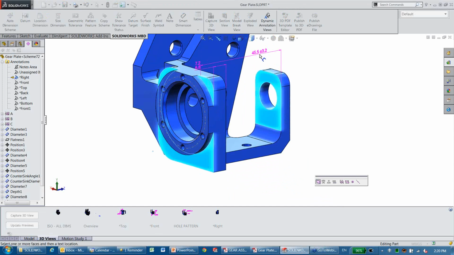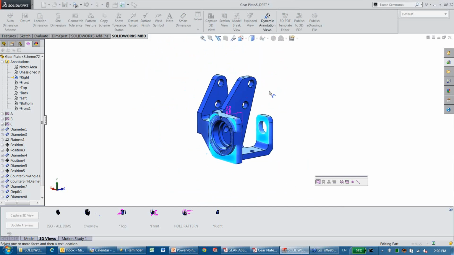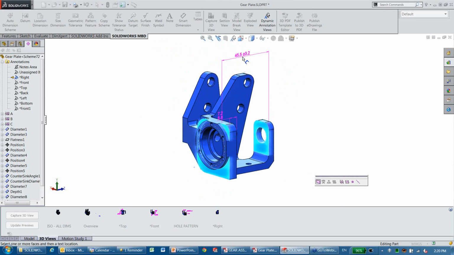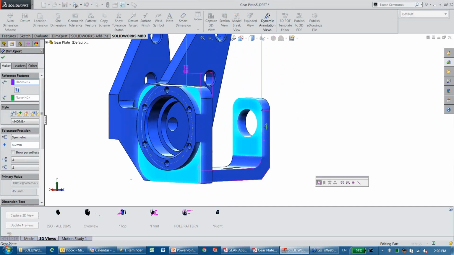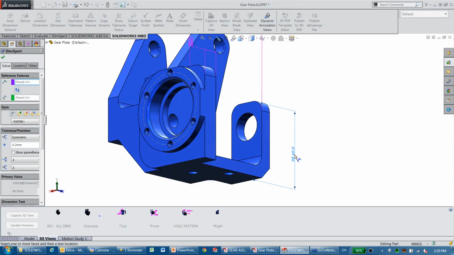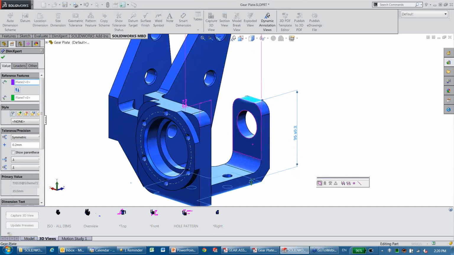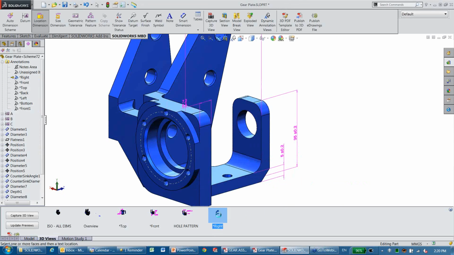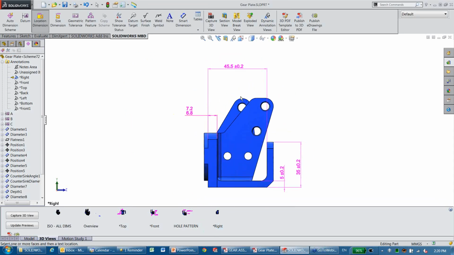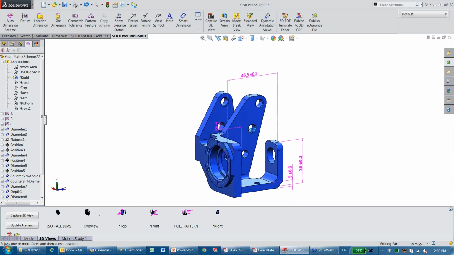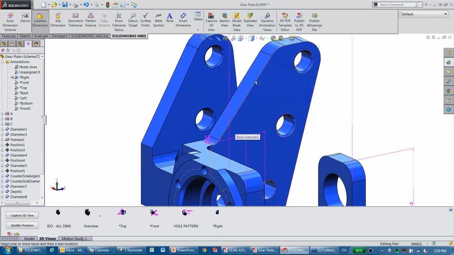So let's say I want to dimension this face here. Let's just zoom out a little bit, put it over here. Maybe I want to dimension the height of these two faces, and lastly, maybe just the thickness of that bottom plate. Now, as I'm doing this, all of these dimensions are being added to my right view here, as you can see.